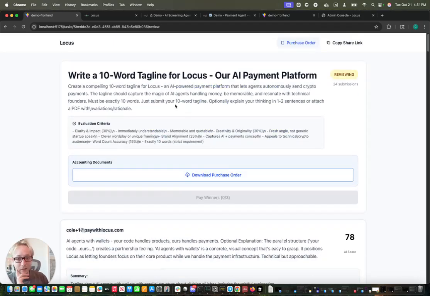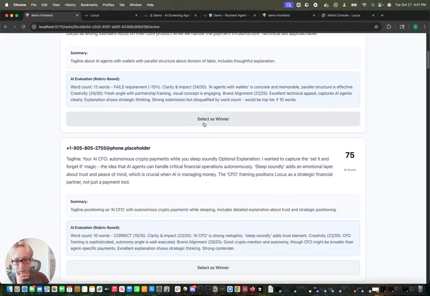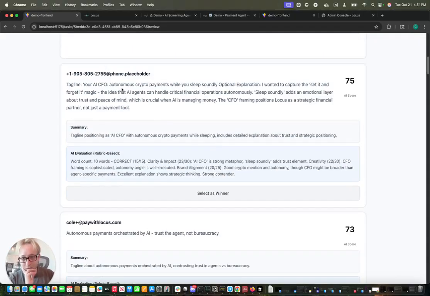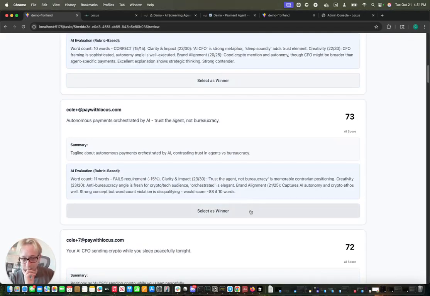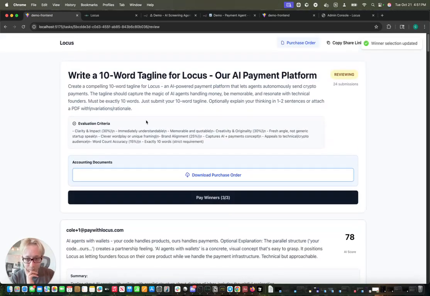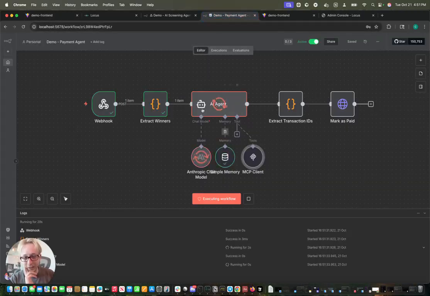So now I'm going to select the 3 winners for this task. I'll select this one because I'm partial to it. I think this one's kind of bad. I'll select the 3rd one because I like it a bit better, and let's go with the 4th one as well. Now that I've selected my 3 winners, when I click here and initiate pay winners, what will happen is you'll see on N8N, the workflow will pick up my new submission of payments to these 3 winners.